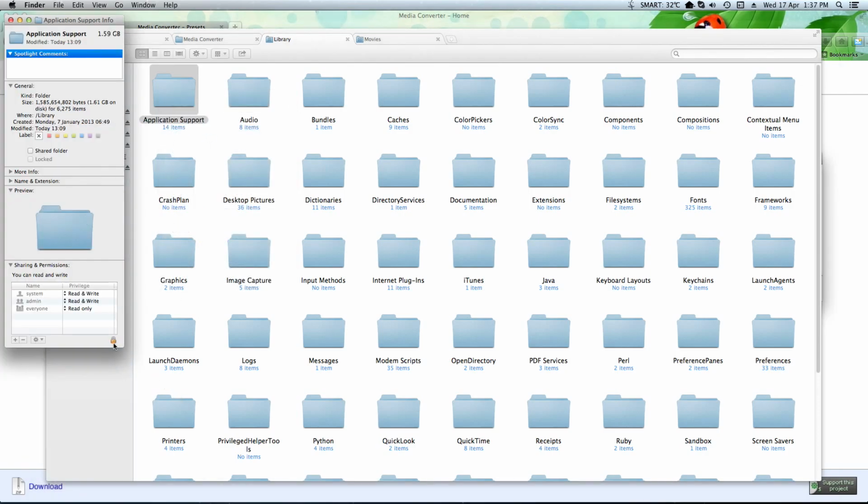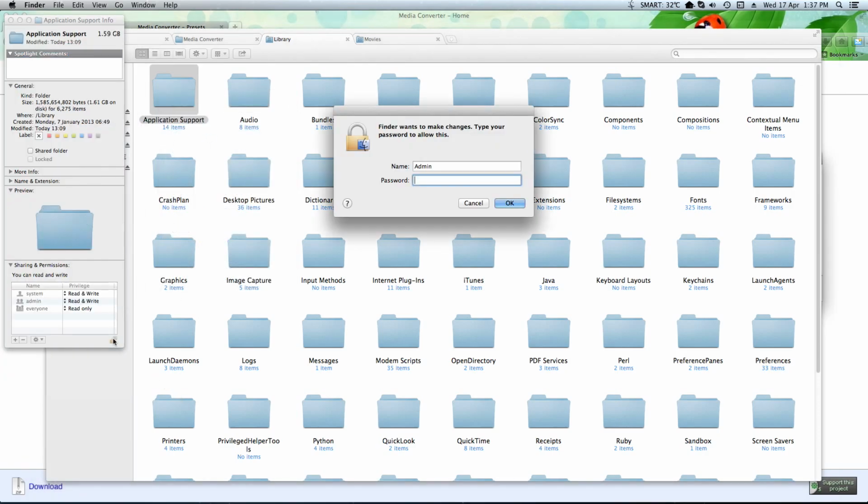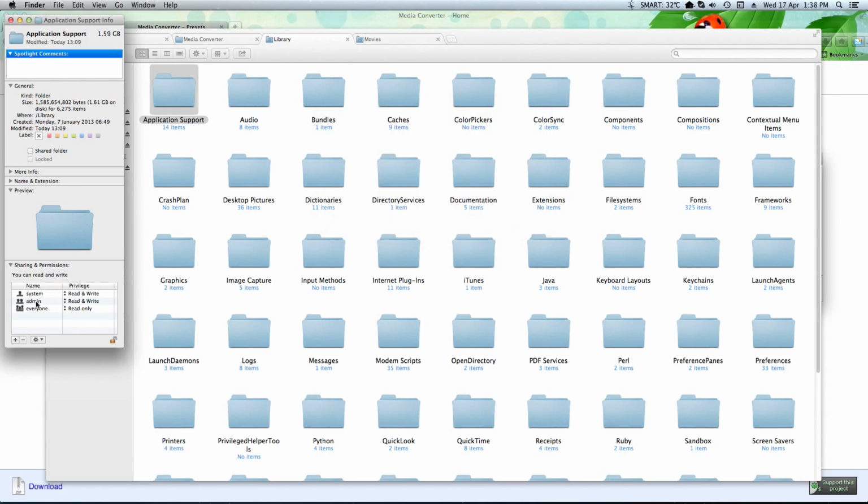Now, I've already done this, but basically we click this little lock, enter the password, and then you select your username here. For me, that's called admin, and that would say read-only. So we'll change that to read and write. Now, I'm assuming this is pretty safe to do. I've not had any trouble with it, but I'm not some sort of Mac operating system expert, so I'm simply assuming it's fine.